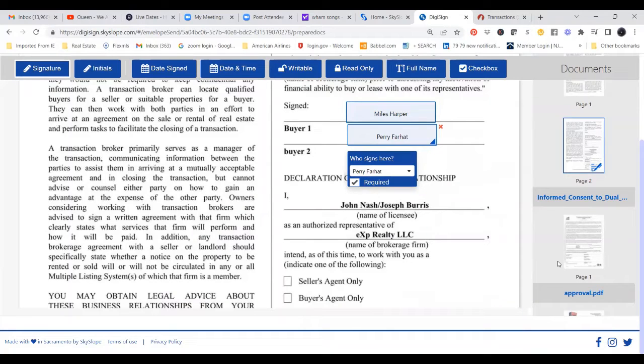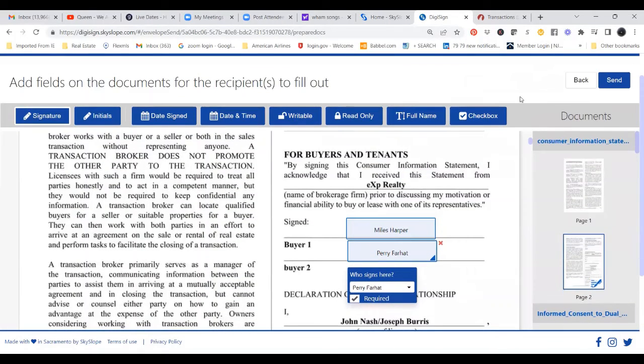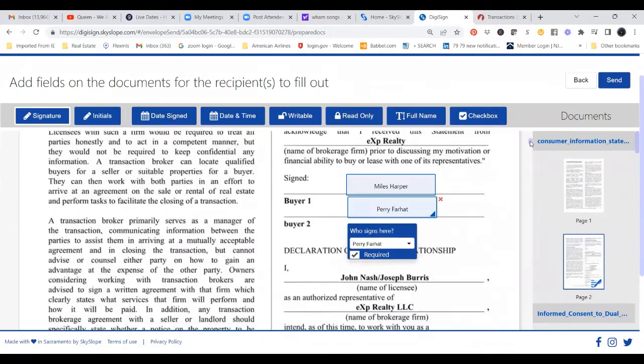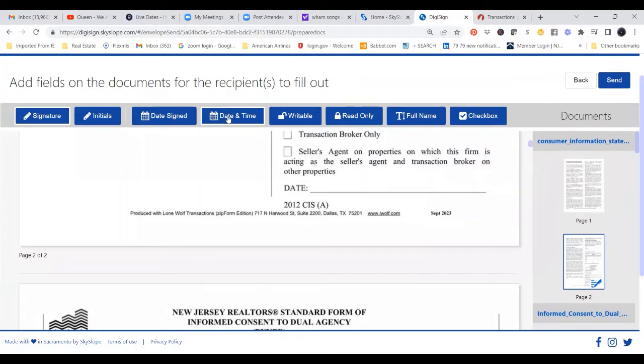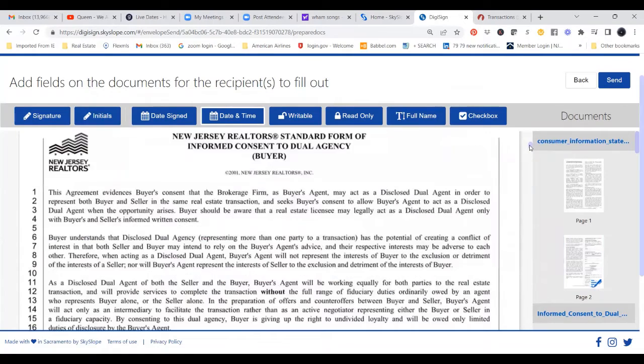Make sure that I have a box checked for consumer information statement. So this is kind of wonky here. You have these little blue bars. You've got to make sure you have access to the inward one to move through the document. I'm just going to do date signed. And you don't have to have both dates, just one date for everybody.